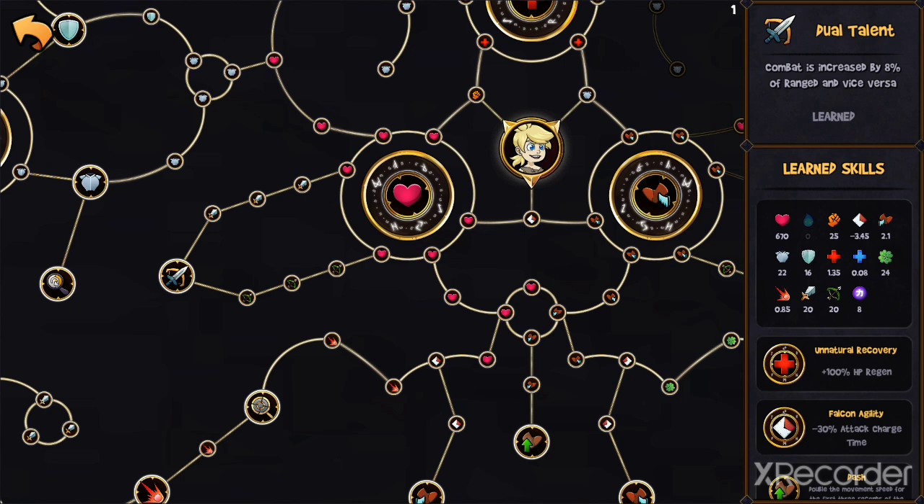So if my combat and range are both at level 50 and I have this on, my combat and range are then going to go up 4 points because 8% of 50 is 4, so that basically increases my combat and range by 4 points. And so this is really good because it's going to increase your power overall. This is what I got later in the game, just as a way to do more DPS.